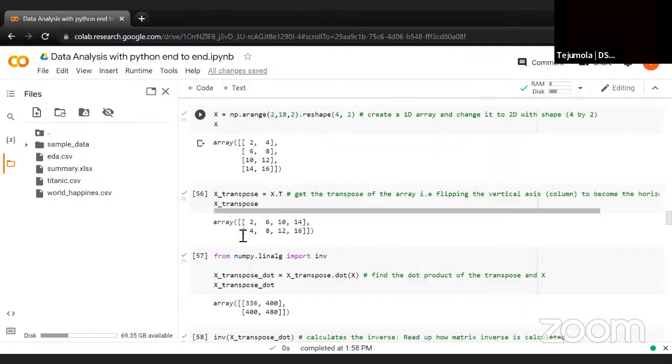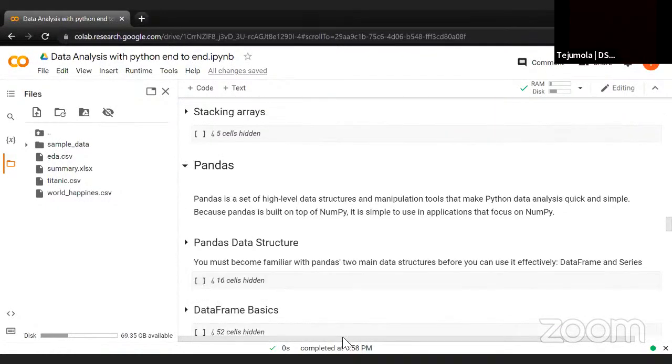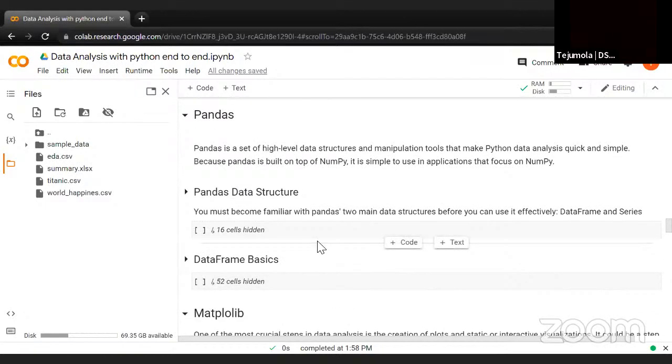Because of our time, let me move to Pandas. Pandas is a set of high-level data structures and manipulation tools. It's actually used for data preprocessing.